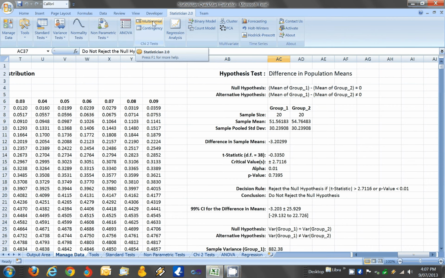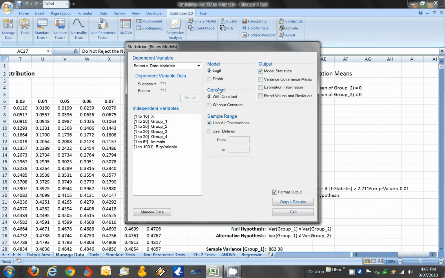We can do multinomial tests, we can do contingency tables. We looked at regression analysis in the previous video. We can do binary models, we can do count models. Binary models are basically logit and probit models, that require some very sophisticated machinery in the background to actually estimate the parameters of these models. Some very difficult optimization problems with some quite complicated functions to actually get the output. We can do cluster analysis, principal component analysis. We have a whole lot of time series routines.